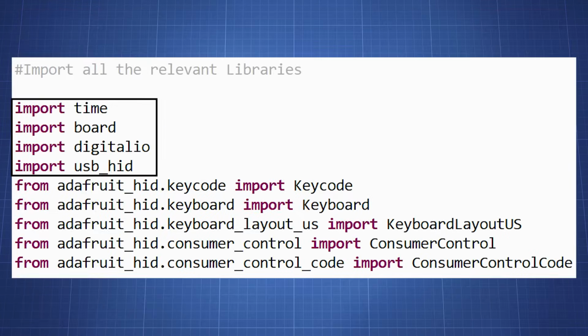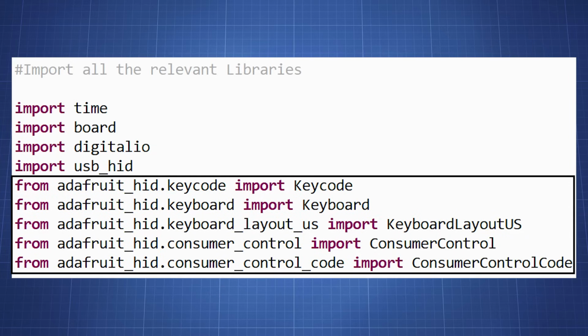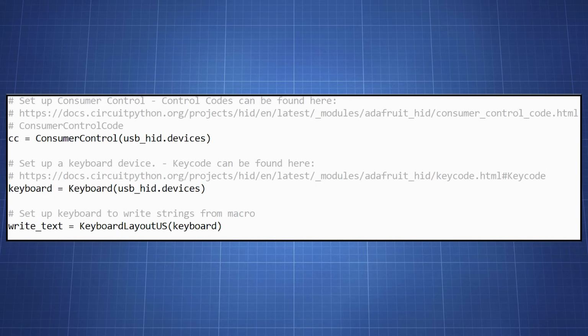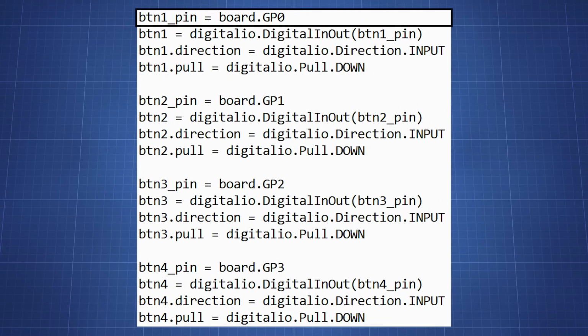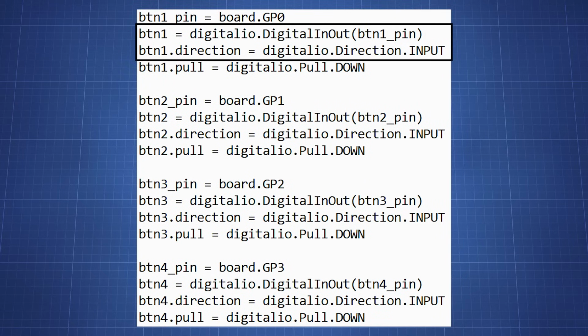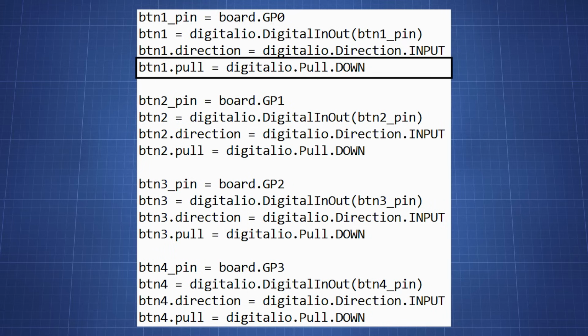In the first block of code, we import all the libraries we need from CircuitPython and then all the classes needed from the HID library. We then create variables and set them equal to the function from the HID library to initialize our input and output functions. In this block of code here, we create a variable for each button, set it equal to the relevant pin on the Pico, define it as a digital in, and use the internal resistor to make the pin pull down, keeping the logic level low.